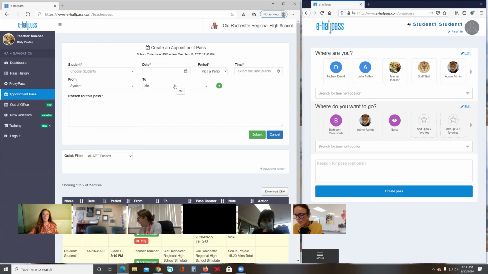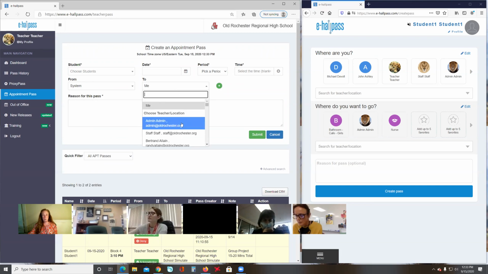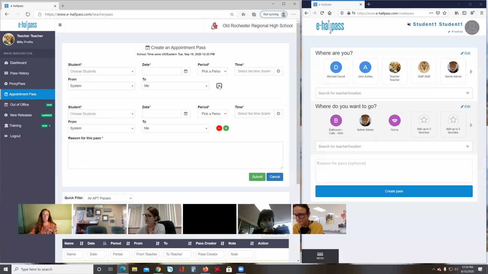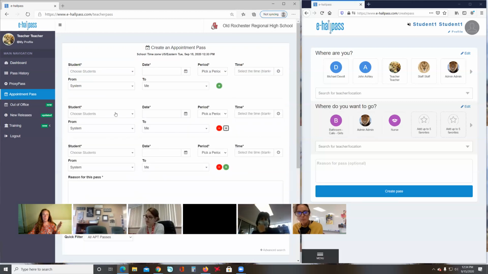You can also set it up where the student is coming to see you or another adult or a location. If all of your students make up their tests in the library, you could set up an appointment to the library and in the reason say, please make up your math test for Mrs. Lowe. You also can set up the appointment so that several students can see you at one time. You simply use this green plus button to add those additional students in.